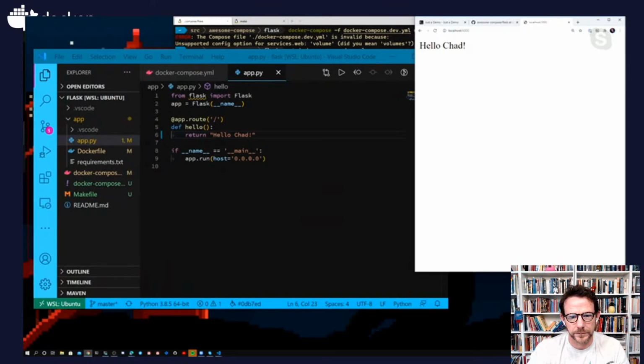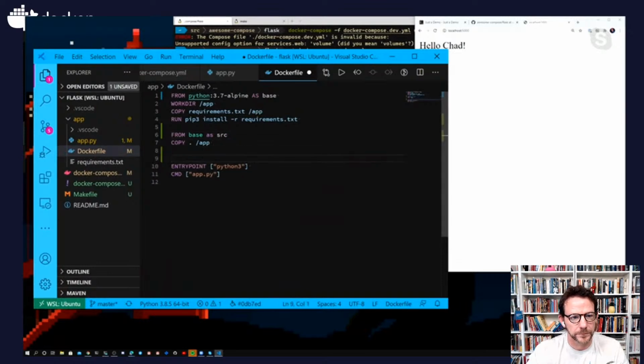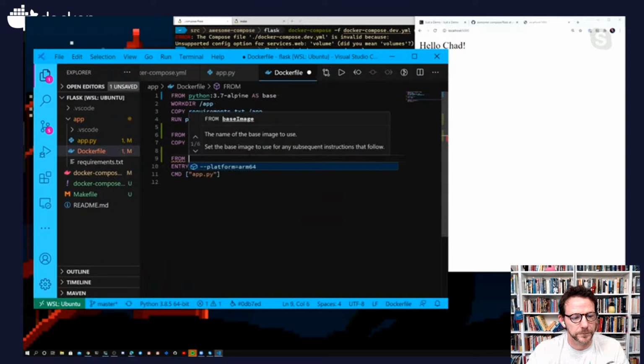Let's go to, let's see, how I want to do this. Let's open the Docker file. So we copied in the app. We're going to say base as, I'm going to call this source. So now from base as source, we're going to add the source. From source.